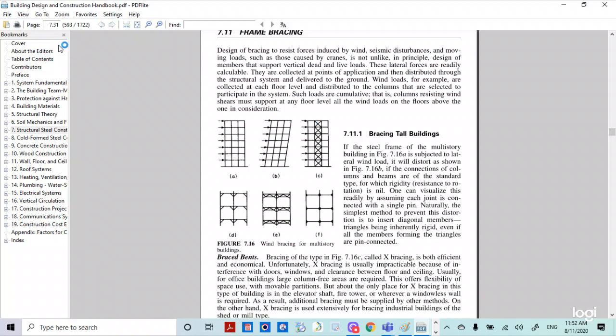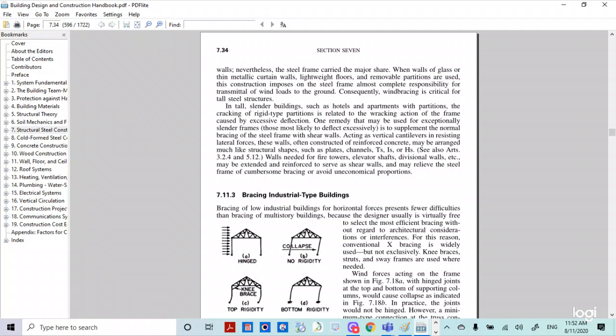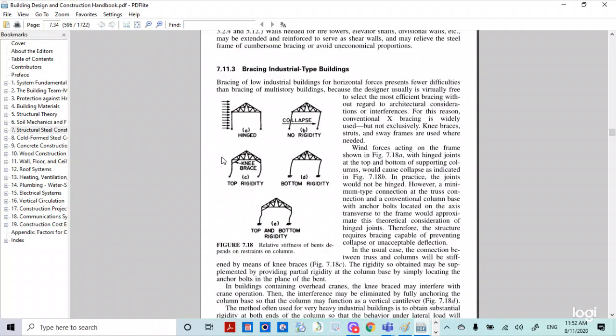In 7.34, the erection method, this is the kind of erection method for the hinge, no rigidity, top rigidity, bottom rigidity, and top and bottom rigidity.